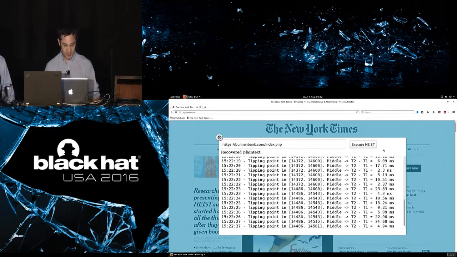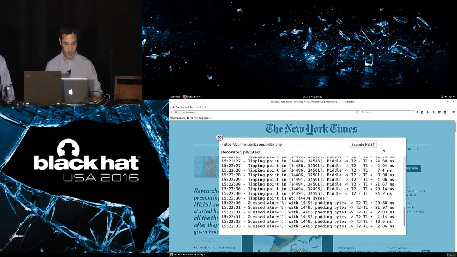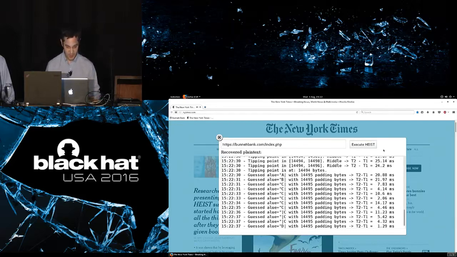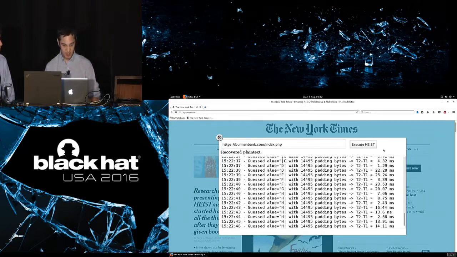But this is just to illustrate how our attack will work in practice. So the first thing that our attack does is it's going to try to find the tipping point where if you would send one more request, the resource would no longer fit into a single TCP window. And once we have found this tipping point, we can start to execute a variant of the breach attack. So now it's trying to guess the character.